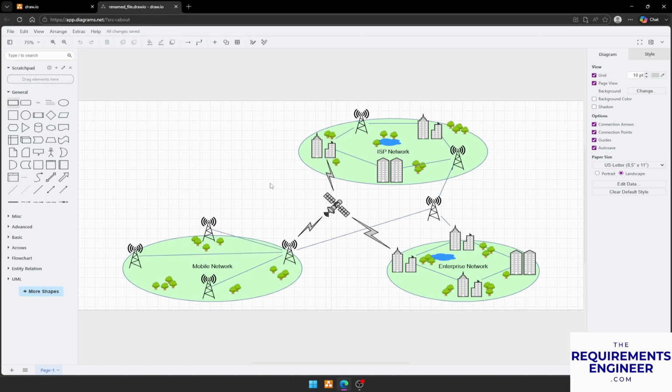So this is how I rename a file in drawio. First, I check the current file name. Then I click File. Next, I click Rename. After that, I enter the new file name. Then I check the type dropdown if I want a different file format. And finally, I click Save.